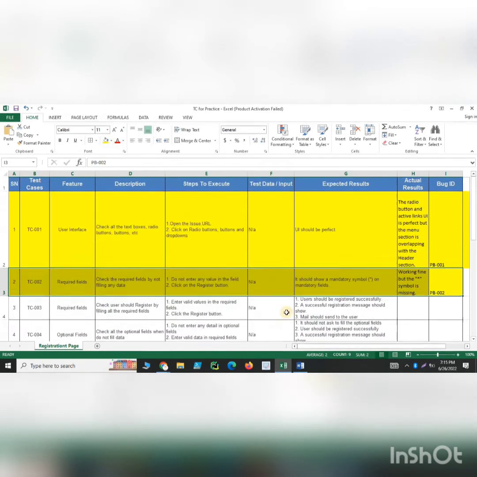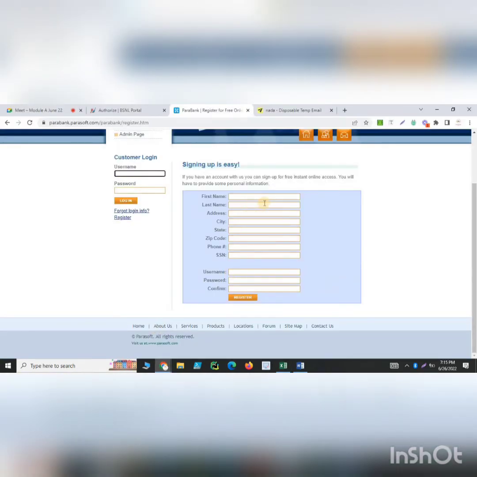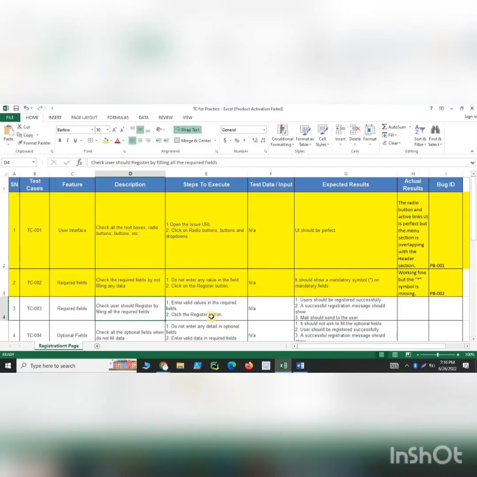Okay. Third case. Test case number 3. Required fields. Again we are talking about the required field. Check user should register by filling all the required fields. Now in the next test case, we have to enter all the required fields. Okay, then let's go to the test case.